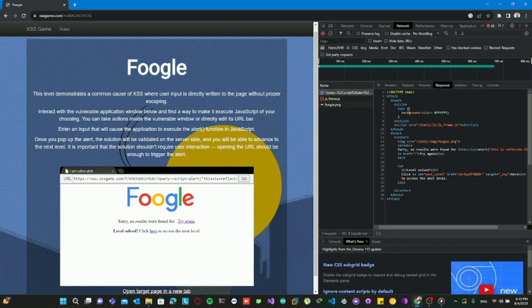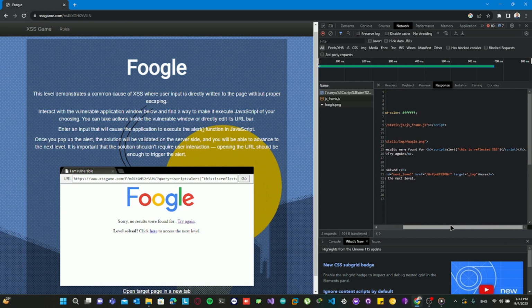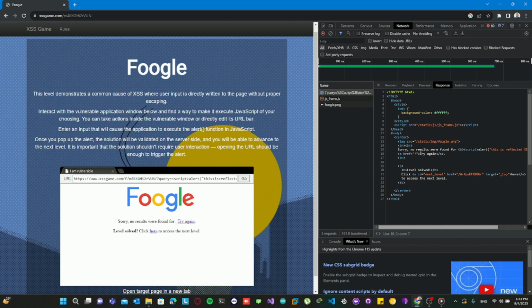So in the response over here, the server rendered an HTML page. And inside of this HTML page, we can have a look at our script. So our script got inserted into the DOM. And the DOM stands for Document Object Model.